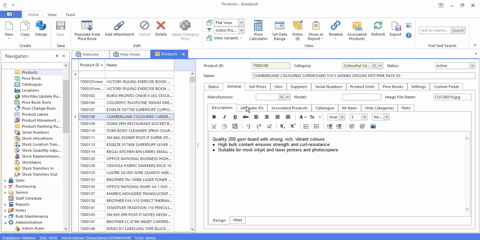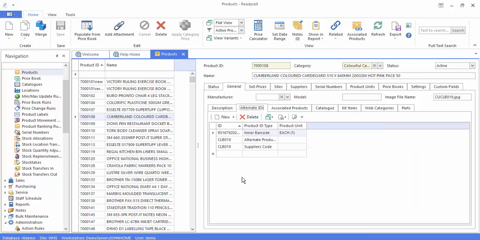Here on the alternate IDs, I have a number of alternate IDs for this product. Now this one is an inner barcode. This one is an associated product that we created earlier. This one is a supplier's code. If the unit on the alternate code is the same as the default sell unit, you don't need to specify it. So this entry, for example, is specifying a default sell unit and a sell unit, and it doesn't need to. It's fine to leave that empty.